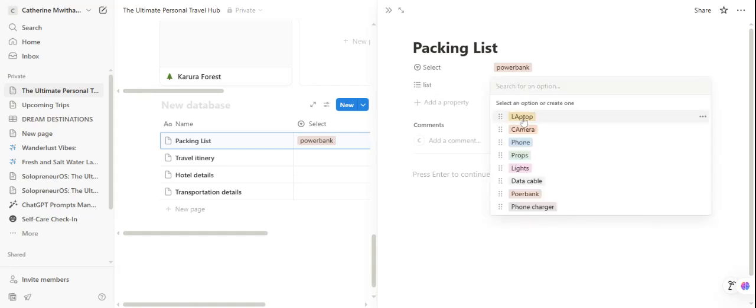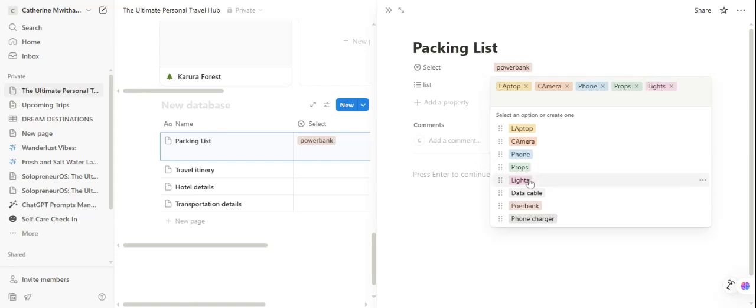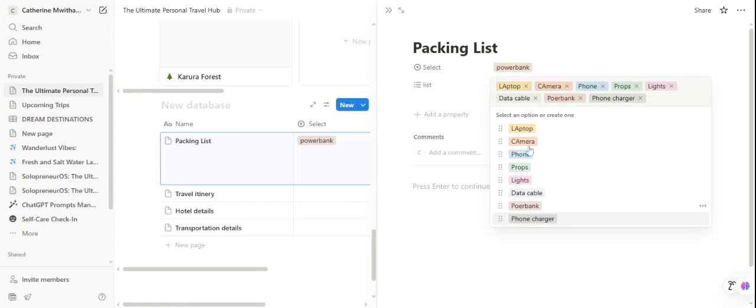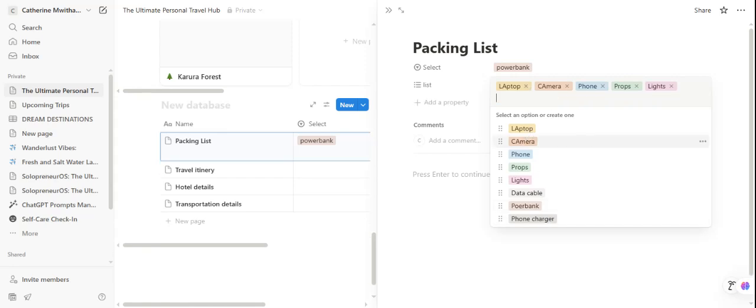Then when you pack your laptop, you select. When you pack your camera, you're done. When you pack your phone, you're done. When you pack your props, you're done. When you pack your lights, you're done. When you pack your data cable, you're done. When you pack your power bank, you're done. That's the gist, that's what's up.